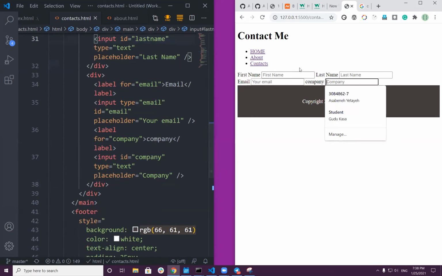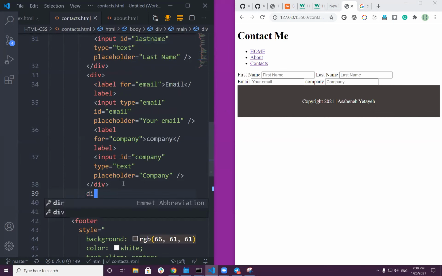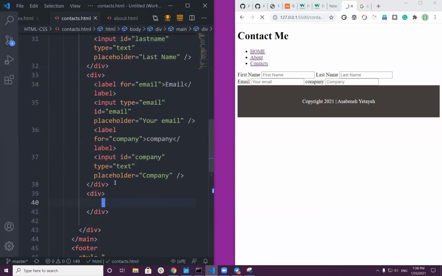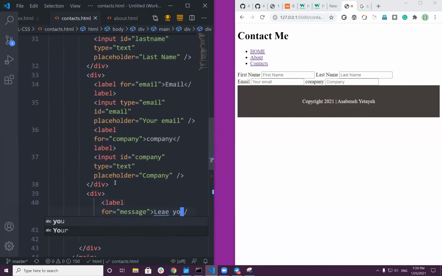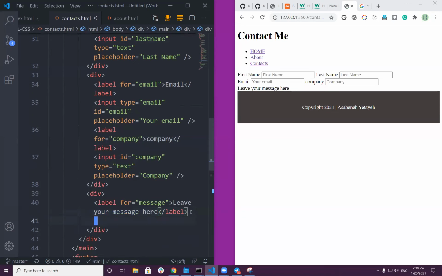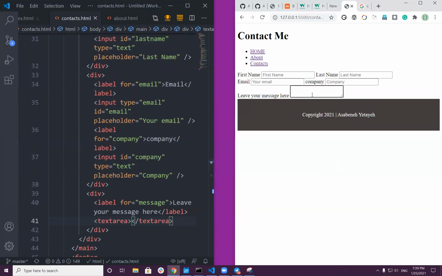Now what's left is the text area, the message. Now we create another div. As you can see, this allows us to create different sections. Div. I can say label, message. Leave your message here. You can be as polite as possible. Then text area. This is how you write it. Have you seen? By default it's something like this.